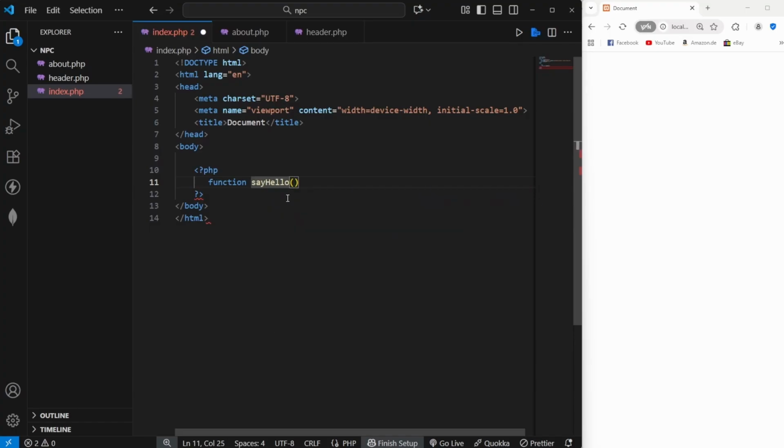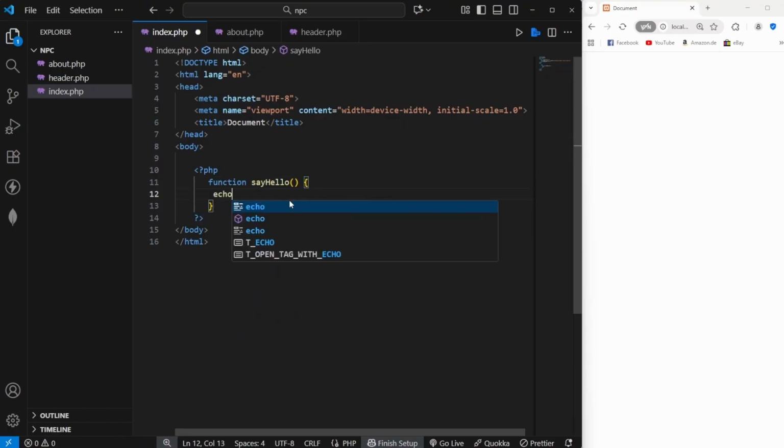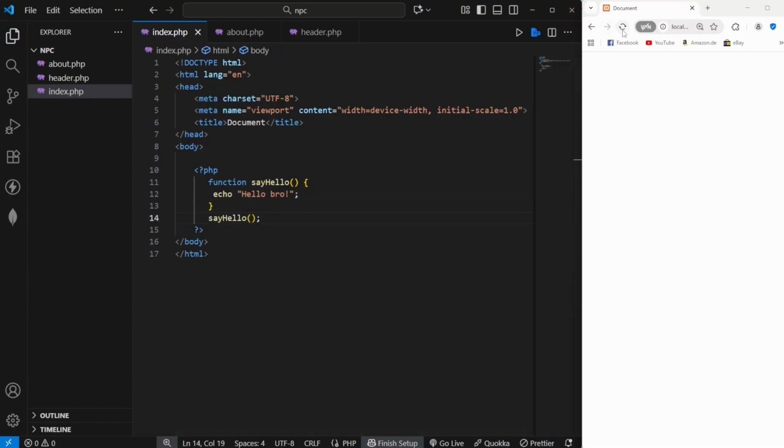After the function name, you use opening and closing brackets, and afterwards you have another pair of curly opening and closing brackets. Inside of those brackets, you define what you want to do when you call this function. Imagine, in our case, we just want to echo out hello bro, for example. So now we can just call this function by using the name of the function, followed by opening and closing brackets, and we have to end the statement by using a semicolon. I'm going to reload this code, and as you can see, we now see hello bro.